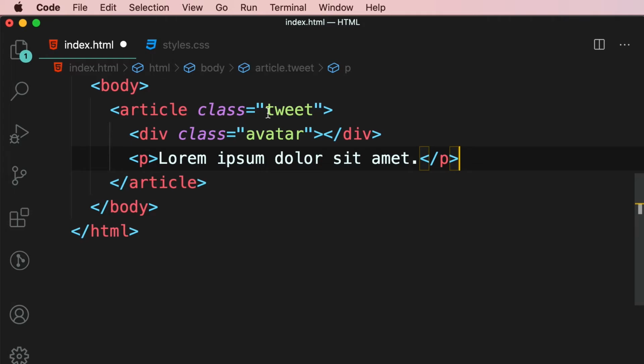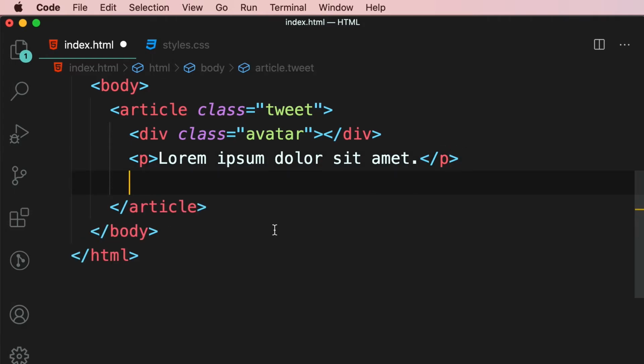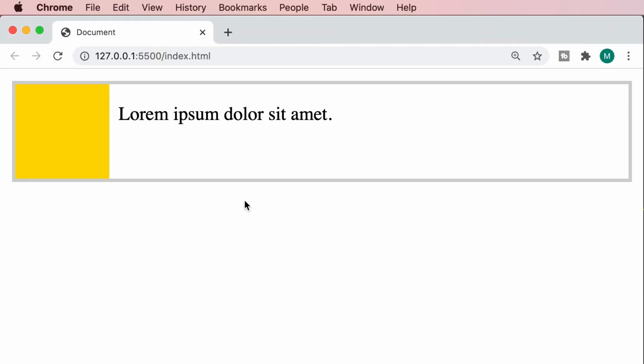Now, one way to solve this problem is to add an empty div at the end of this container to clear the float. So here we can add a div with the class of clear, and this solves the problem. So pretty much whenever we use floats, we have to clear after. Otherwise, we run into weird layout issues.